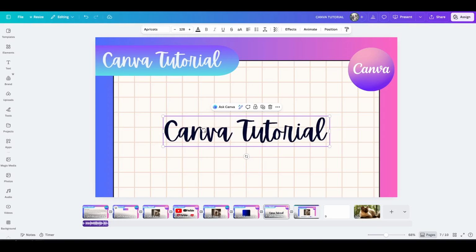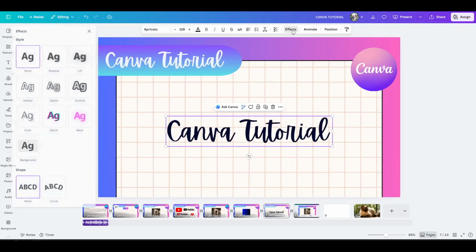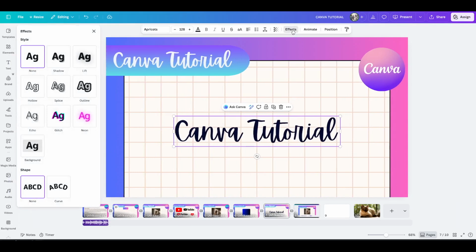If you don't see effects right away, it usually means the text isn't selected, so just click on the text again. On smaller screens, effects may be tucked into an expandable menu, but it's always available as long as your text box is active. Inside Effects, choose Neon. The moment you click it, Canva applies a soft glow around your letters, giving that signature neon style.